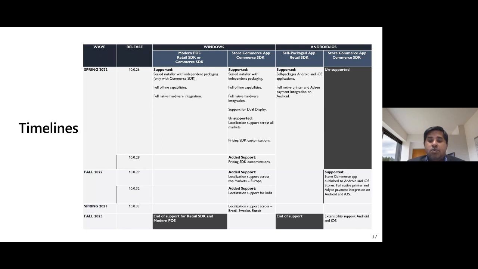The mobile story here is also important. Just like the Store Commerce app for Windows, we have the new Store Commerce app for Android and iOS. Overall, it has the same feature capability, but it is based on a different rendering engine. There are some big improvements. One is the native hardware integration on Android and iOS. In the past, the hardware story has been slightly different between Android versus iOS, and for Android, we only had hardware integration for payments and printers. Moving forward with the Store Commerce app, we have hardware integration for payments, printers, and barcode scanners, both for Android and iOS.